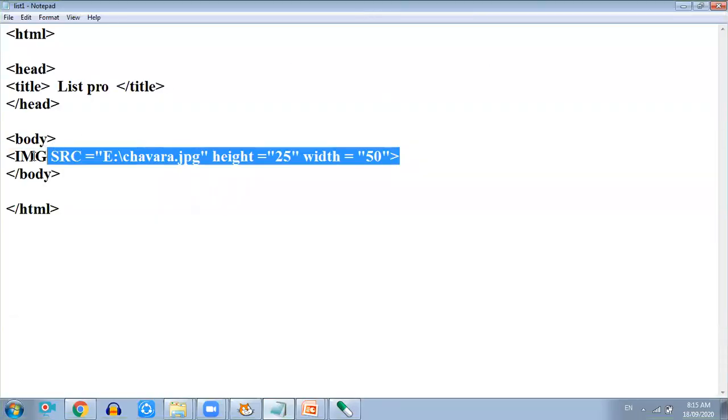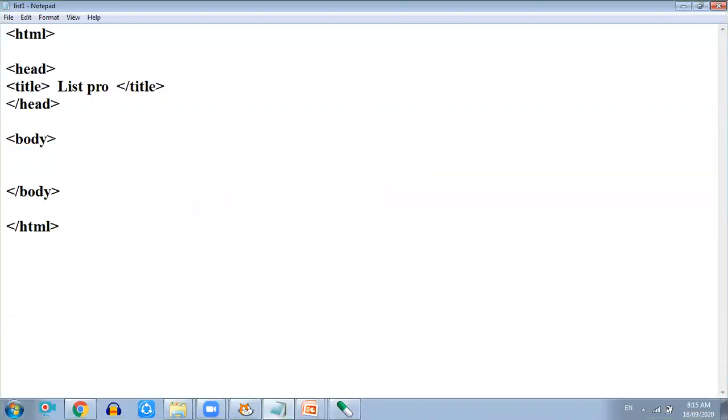Now for that I'm going to erase this, and here we have to type marquee. Be aware of the spelling. If you make any mistake in the spelling, it won't work. So after marquee, just close the bracket and type what you want to type. You can type your name. Here I'm going to type Chawra school name. Okay, Chawra school. So no need for anything here, and just close marquee.